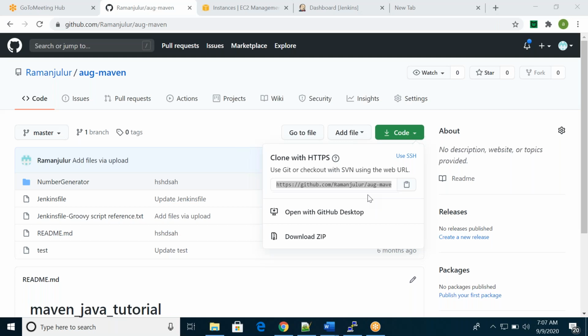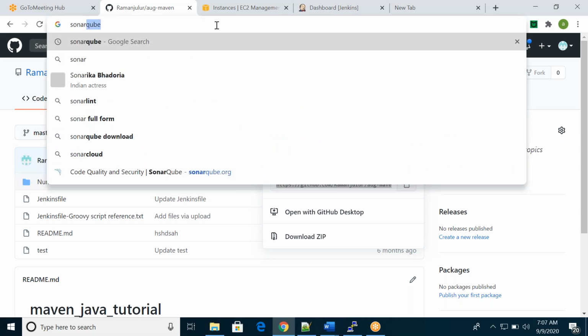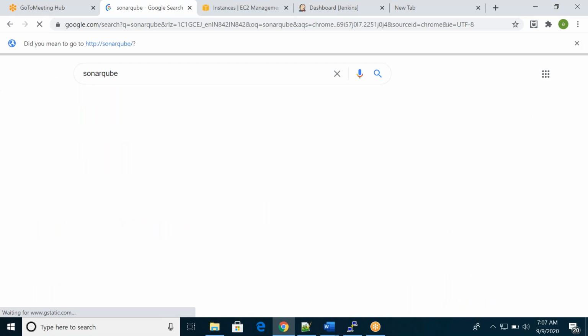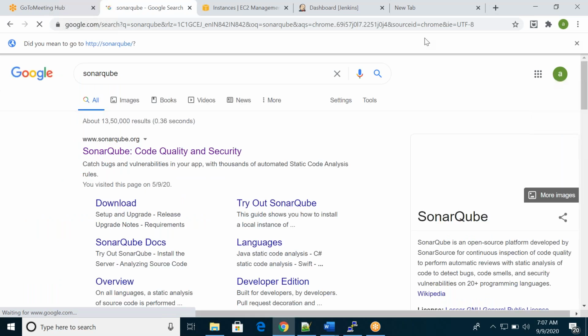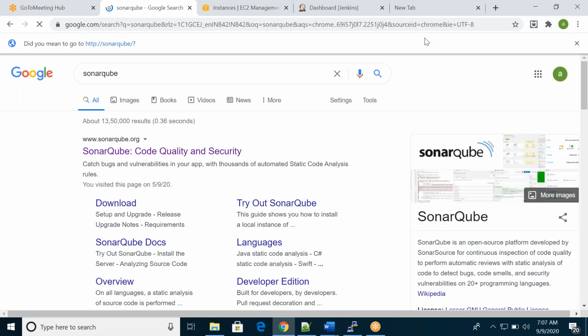Okay, using SonarQube we can check the code quality. So the thing we'll discuss today is a very easy one: configuration, per project. Okay.